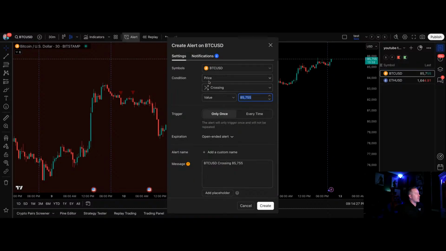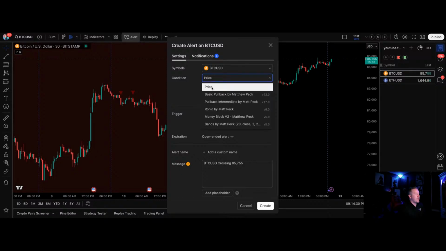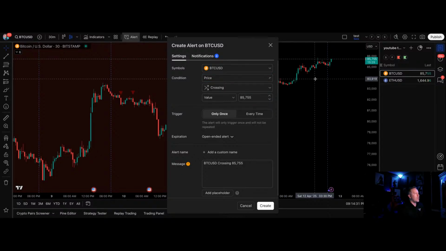Right here, you can see it's got the symbol that I opened up, which is BTC, and its condition. On the condition side, it gives me a couple of options. I have the price point, so I can put in that whenever it hits 86,000, it'll give me an alert for pullback.